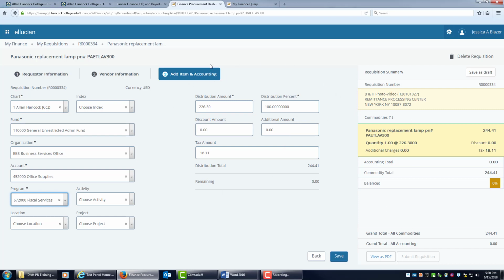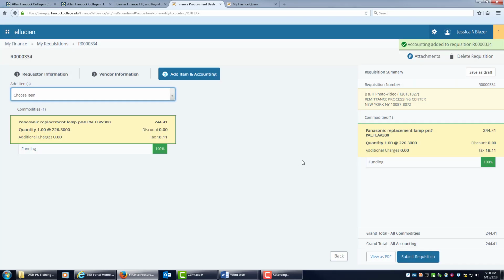You'll see in the next section there's a distribution amount and distribution percent. You have the option to split your order amongst different FOAP combinations. In this instance, I don't need to, but we will show you how to do this in more detail during the in-person training. Please save. We will also show you in the in-person training how to add attachments for your supporting documentation to your order. So we'll skip that, but note that the button to do attachments is located in the upper right corner.